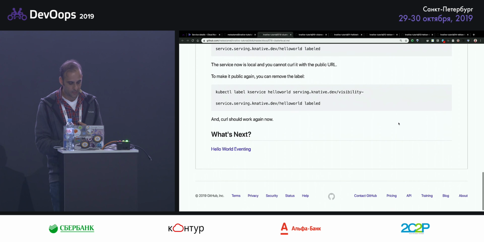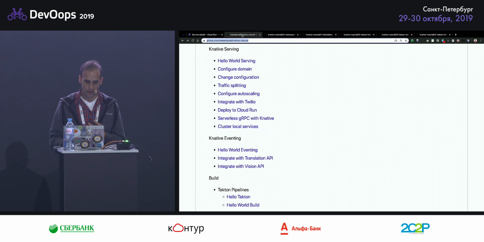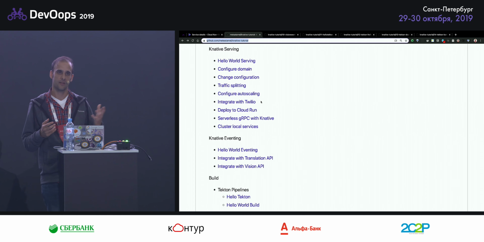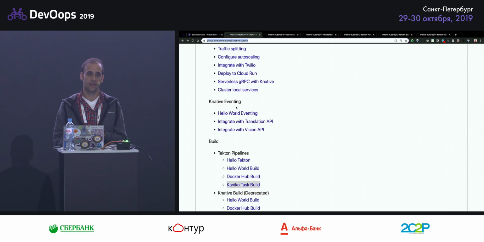So it's quite flexible. I think that's all I want to talk about serving. I also have some examples about Twilio. I don't know if you guys know Twilio. It's a really cool phone and SMS application. You can integrate that with Knative if you want, because as long as you have a public URL, Twilio can call that. You can use gRPC with Knative, so I talk about that as well, but I won't show it here because we don't have that much time. Next, I want to talk about Knative Eventing and what it does for you.